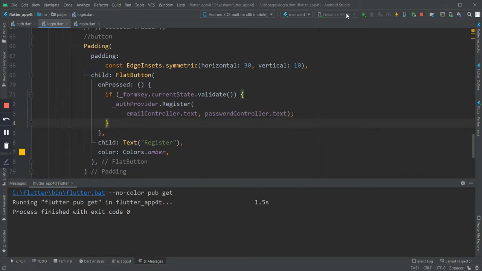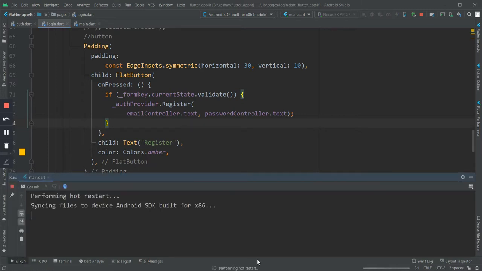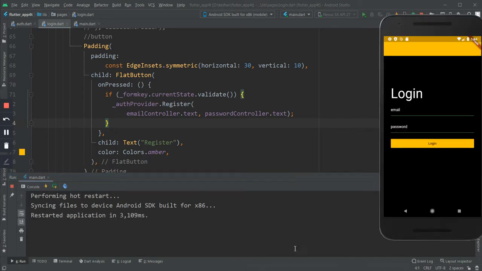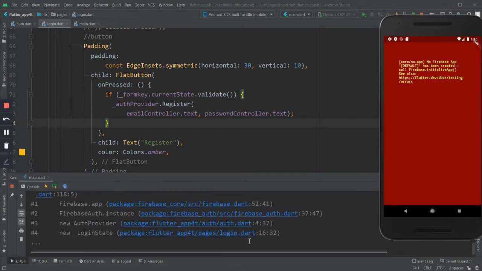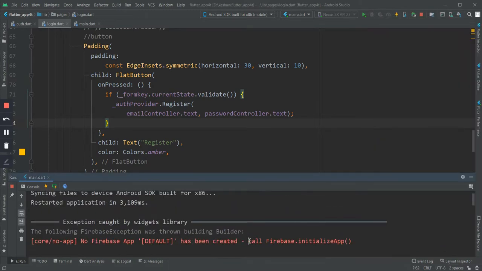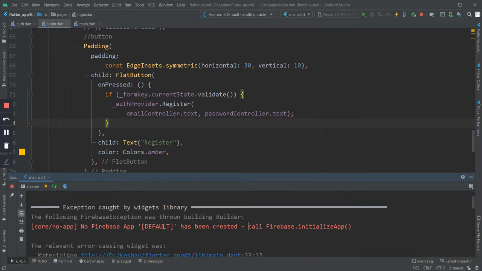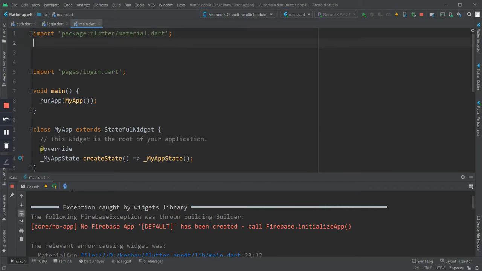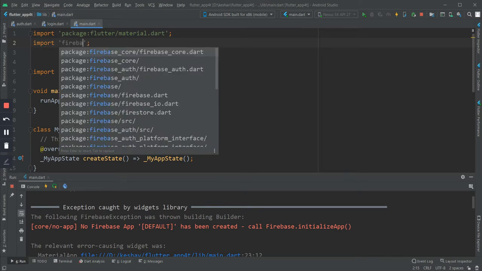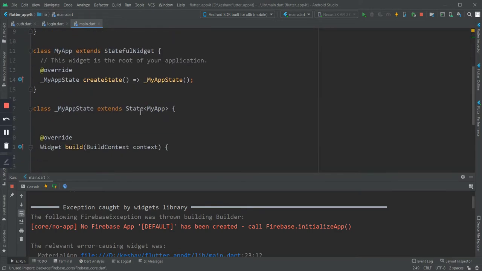Now, in the previous version, after doing this step, the email and password sign in would usually work. Let me run it here. See, no Firebase app default has been created. Call initializeApp. This is what FlutterFire is all about. Here we will be using Firebase Core, I believe. Yes, now we need to initialize the app.